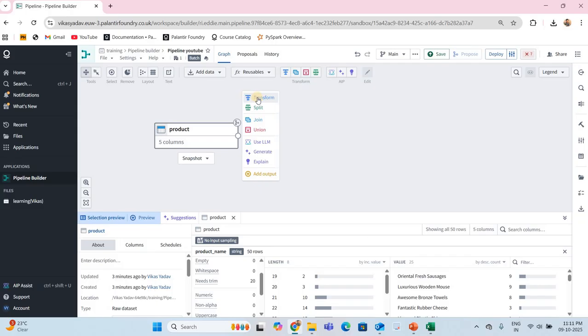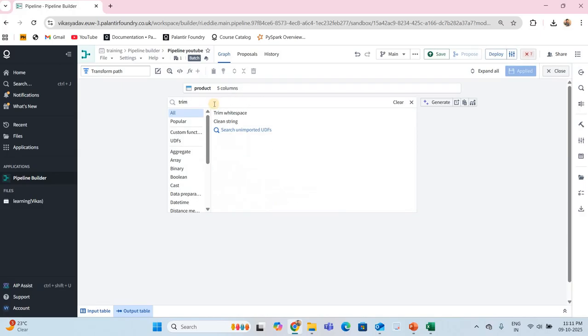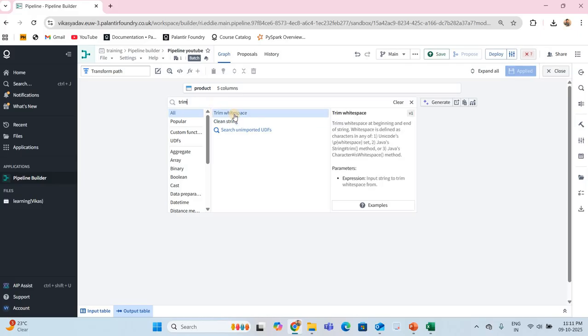This is the first thing we are going to do: transform this data, meaning the raw data is going to be cleaned. That is the first step we are seeing over here, right? So needs trim. For trimming white space, you can see the explanation here: trim white space at the beginning and end. So white spaces are there at the beginning and end.